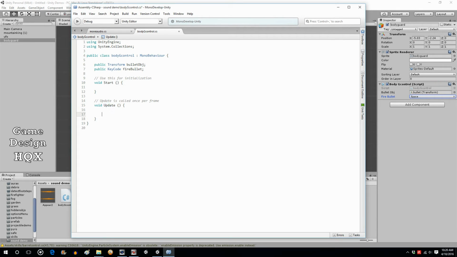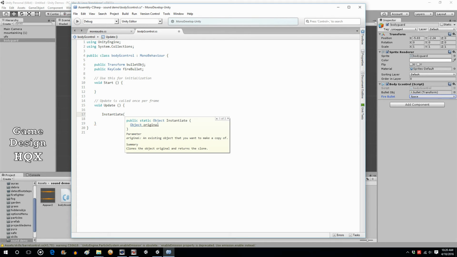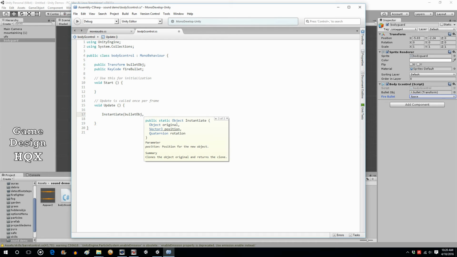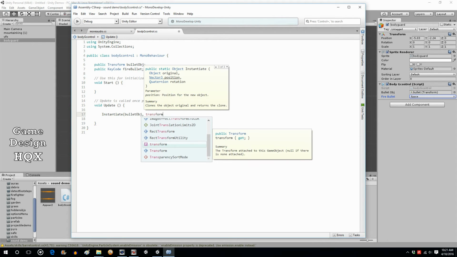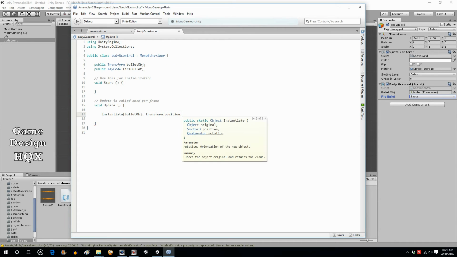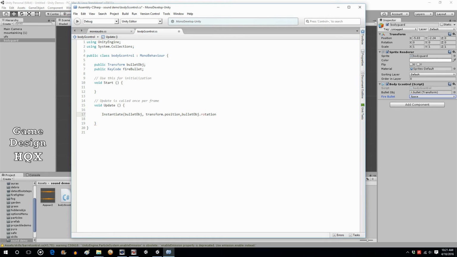Now we just need to instantiate the bullet. So Instantiate bulletObj. Where do we want it to be instantiated? We want it to be instantiated at transform.position. That's the pivot point that we chose. And we want it to have bulletObj's rotation.